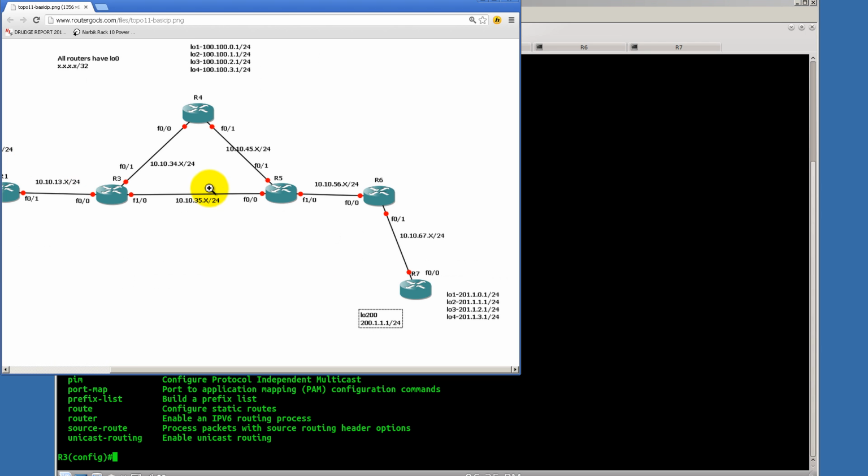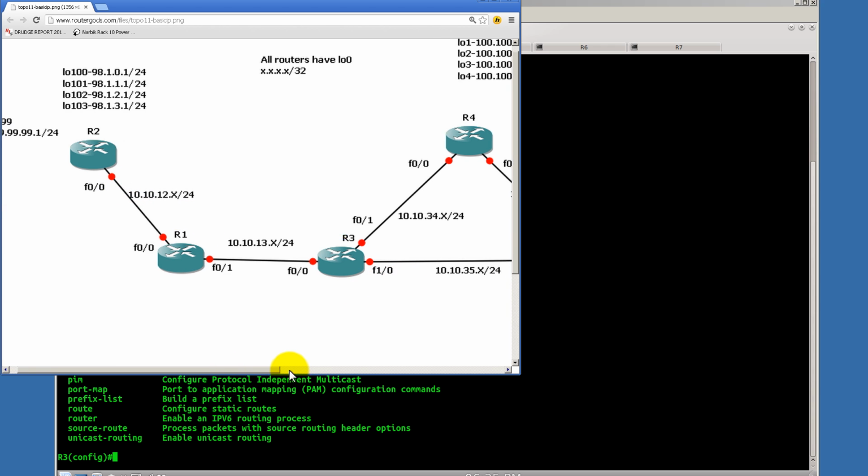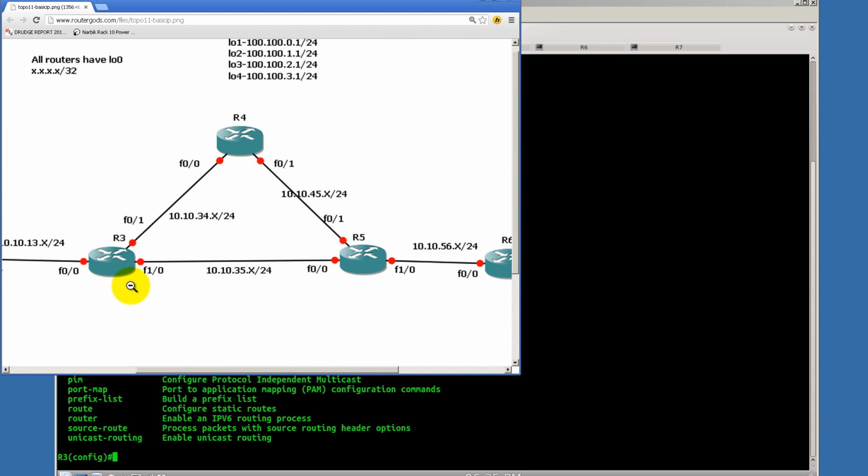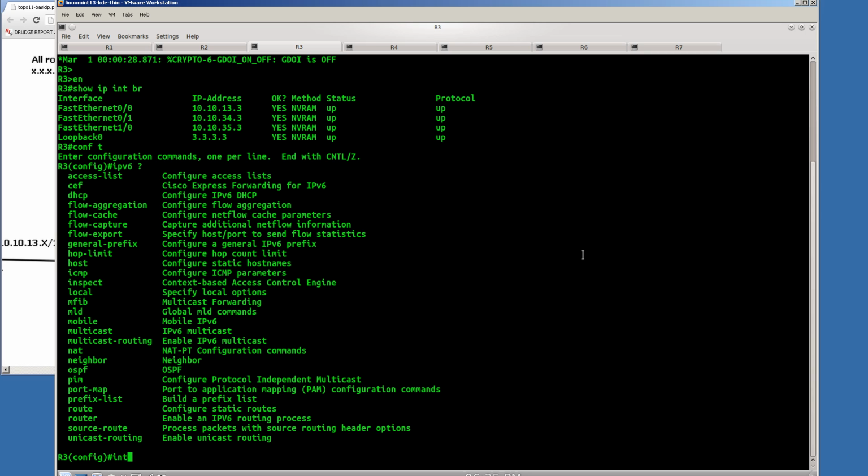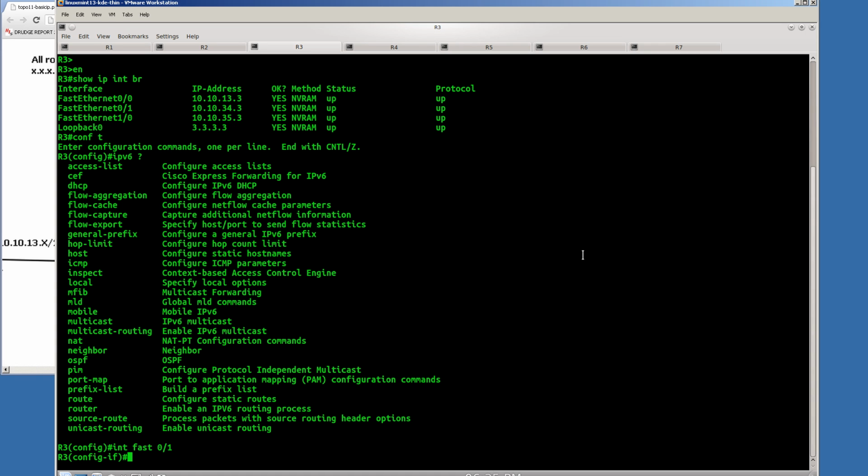And if you look at your topology, you'll see that you've got R3. Let's configure the link from R3 to R4. So R3 to R4, that's fast01. So interface fast01. We're going to make a link local address. If you look at your class notes, it's a pretty easy format.